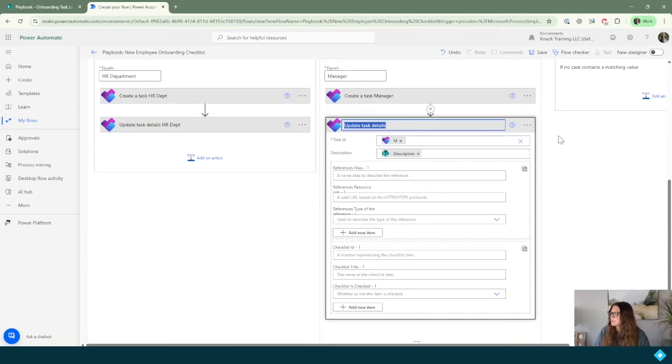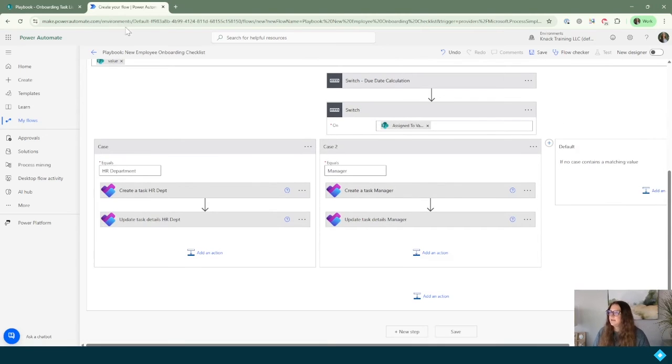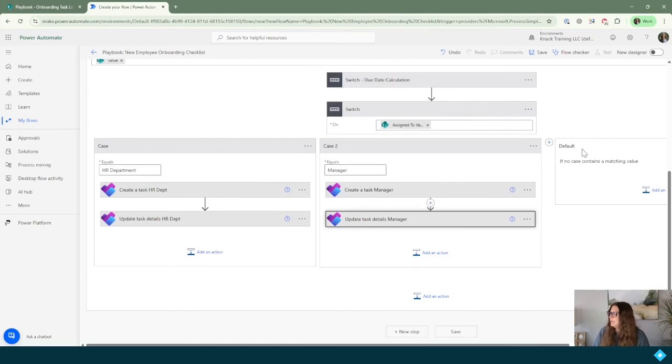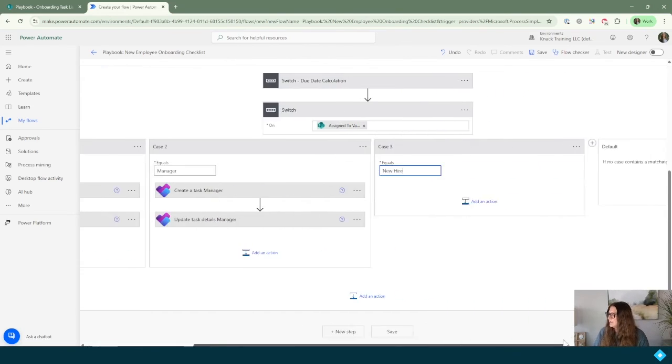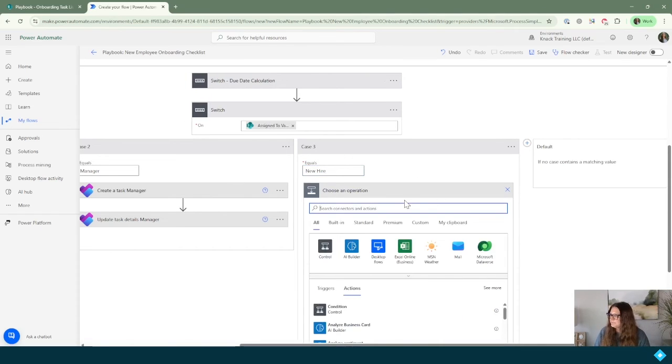We'll rename this one, and we have one more case to create here. The last case we're creating is for our new hire here. So we're going to go ahead and click on add a case and type in new hire. Go ahead and scroll over. We'll click to add an action.